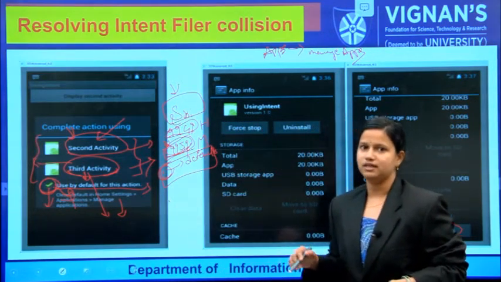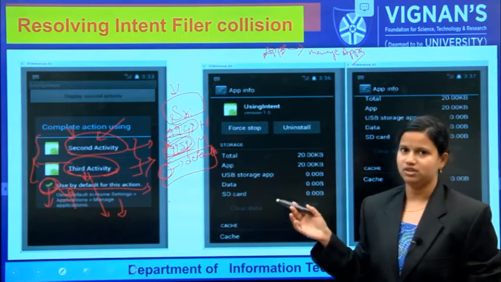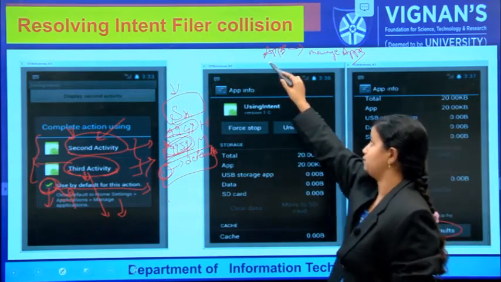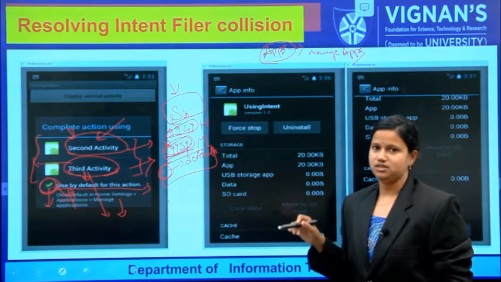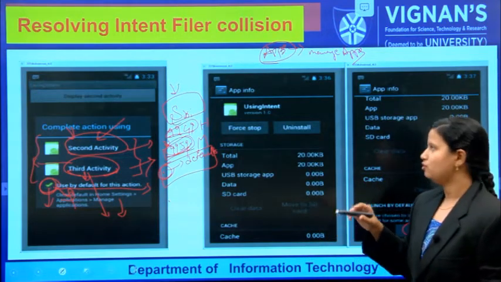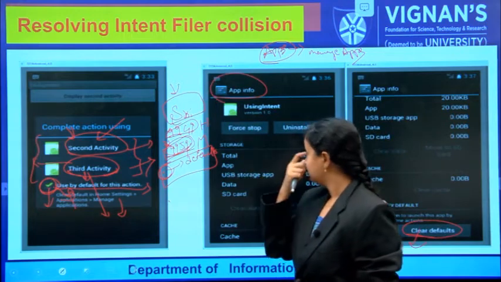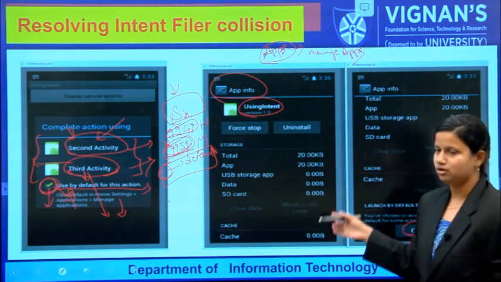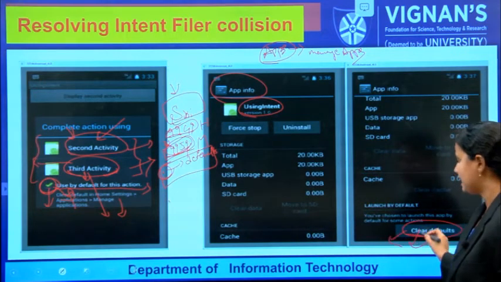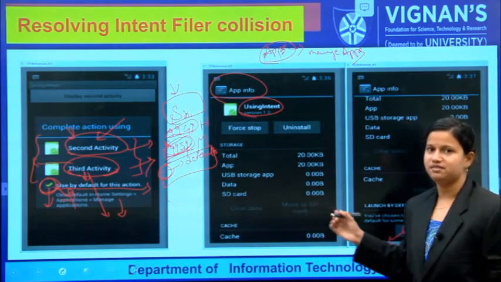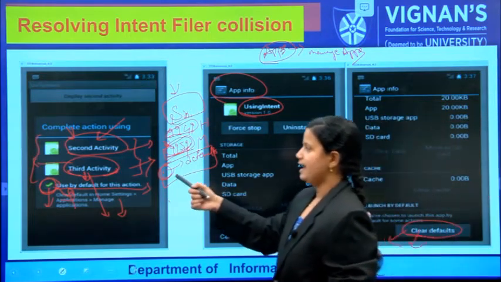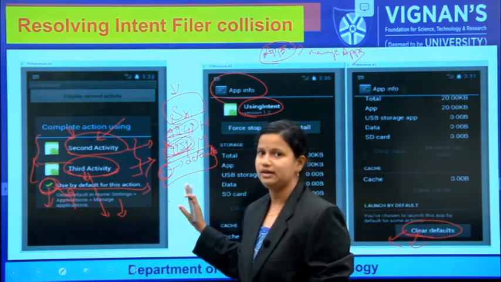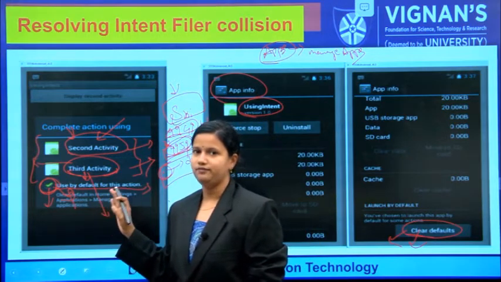And if you want to clear the default settings, how is that possible? First of all, go to Settings, Applications, Manage Applications, and open the particular application. Scroll down through the content, and there is an option called Clear Defaults. Whenever you press Clear Defaults, this third activity default will be cleared. Again when you launch this application, it will ask the same thing again, the intent filter collision.